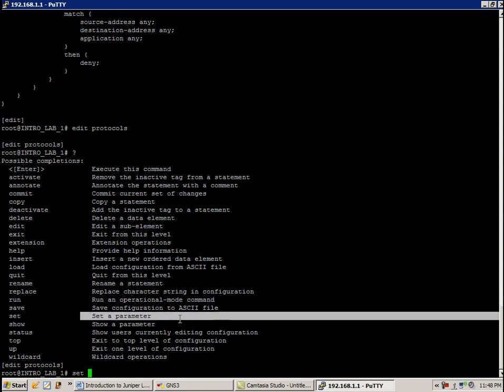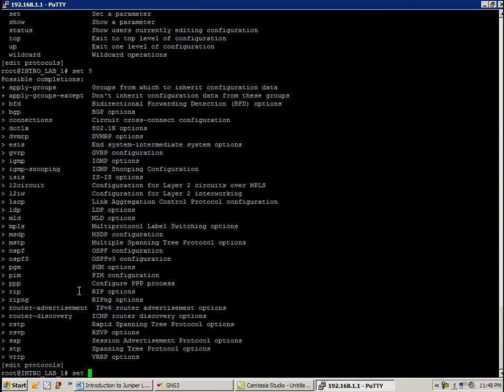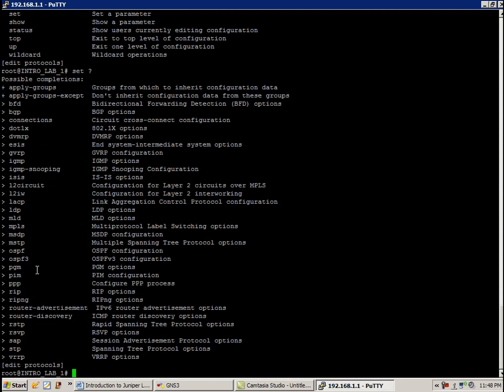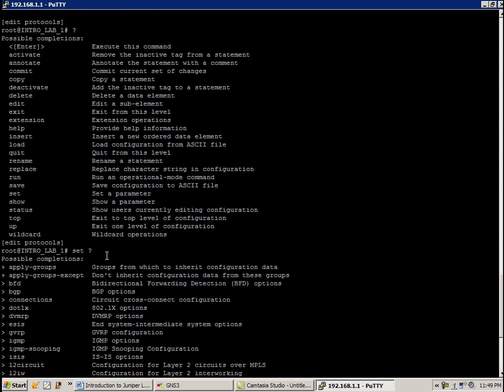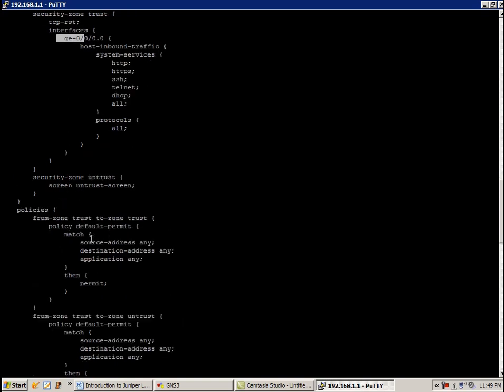Again, to see the parameters specifically under edit protocols, you do this with the set option. So set question mark, you can see these are all the options that I have specifically listed under the protocols. Obviously these are mostly all protocols. We have RIP, RIP-NG, VRRP, BGP. So again, don't worry about what I just put on. If you're not familiar with the options that I put under ge-0/0/1, in my next lab, I'm going to provide a closer look at all the interfaces basically, and explain how to do specific basic functions under the interfaces.